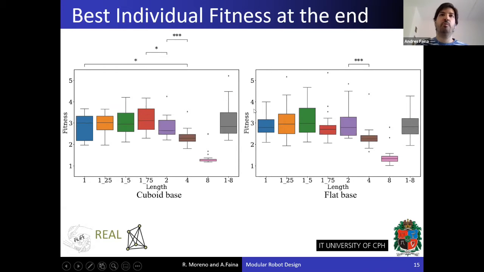We also performed an experiment where, as we are able to evolve heterogeneous modular sets, we have all the different lengths available for the robot, and the algorithm can choose the best length for each module. So this is the 1 to 8 here. We allow the evolution to use any of the models, and in this case the fitness is comparable to the best fitness, which is quite nice to see.